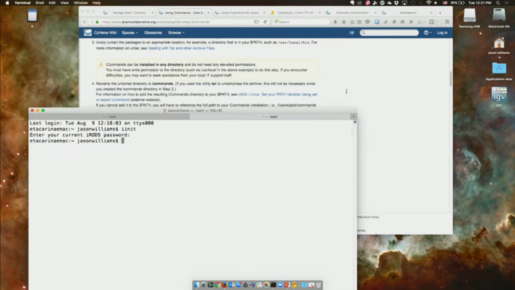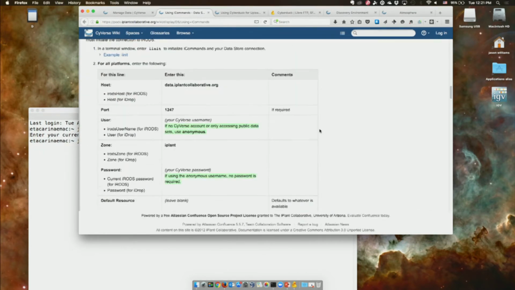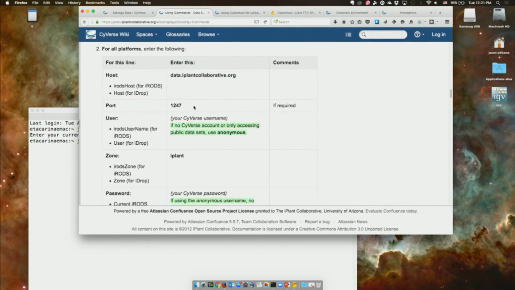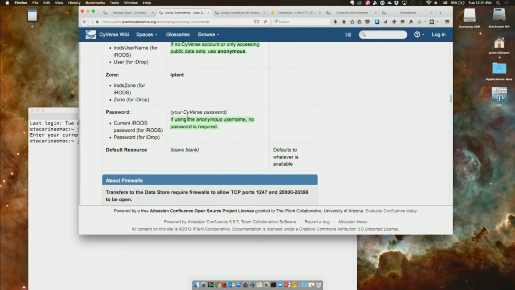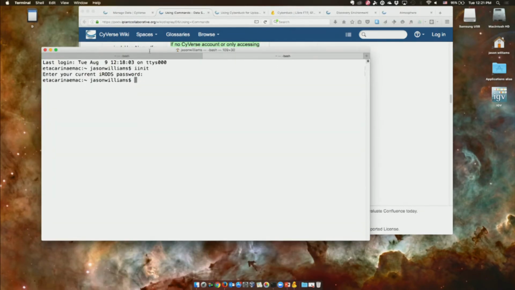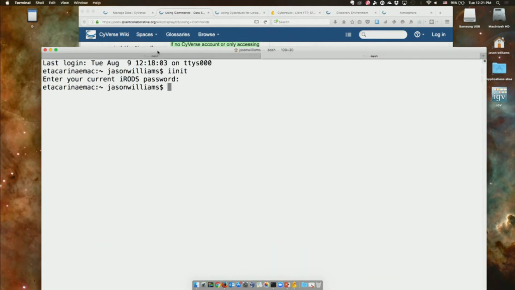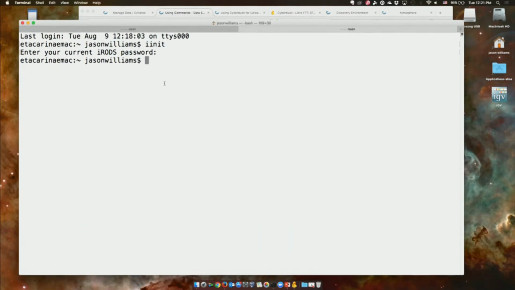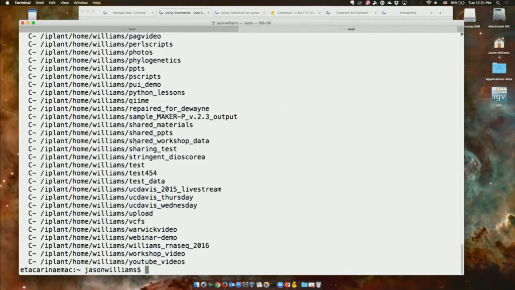When you do it for your very first time, follow the directions, and it will tell you to enter things like the port, the zone, and your password, and you only need to do that once. Once you have actually connected, then it's very much like Linux. So for example, ils lists the contents of your data store, and these are what we just saw a few moments ago in CyberDuck.